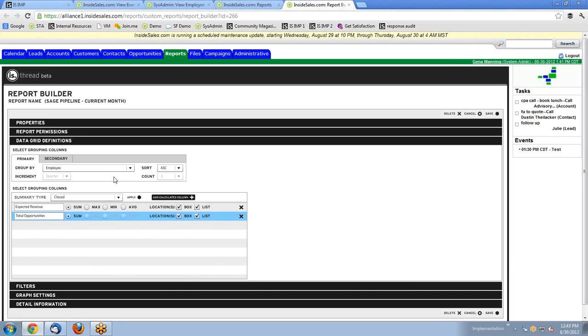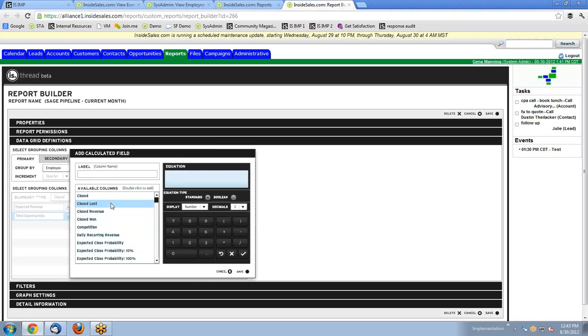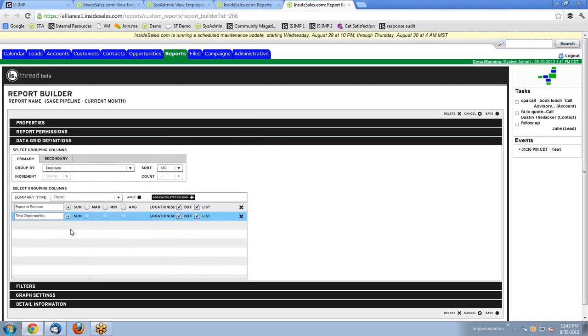Also, if you're looking at specific numbers or whatever, you can add a calculated column where it's adding a couple things together within the report engine. So you would just click Add right here, choose the mathematical function of what you want to calculate, and then when you're done, make sure you label and then click Save, and then that will be available for you to add right here.